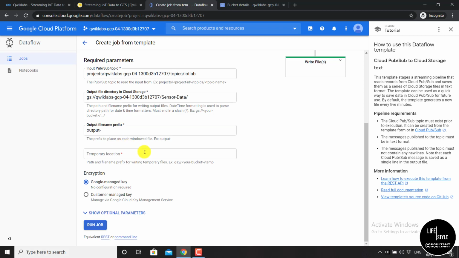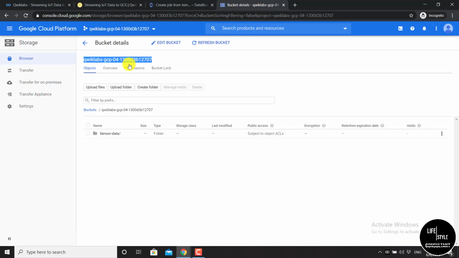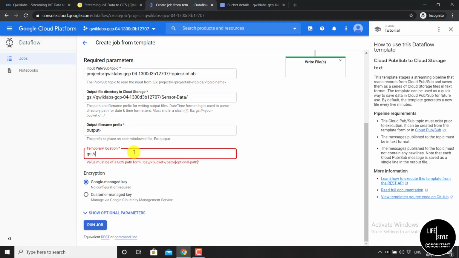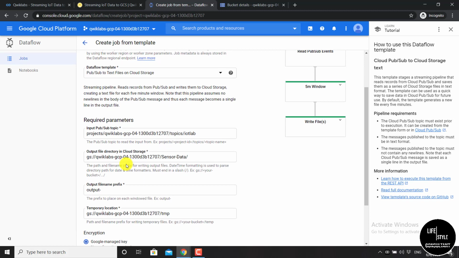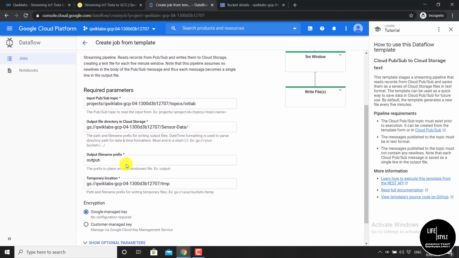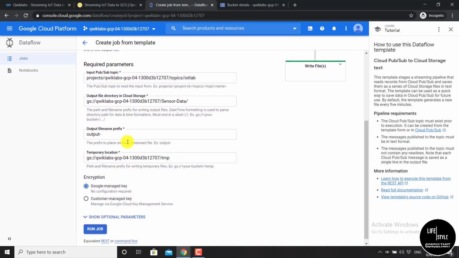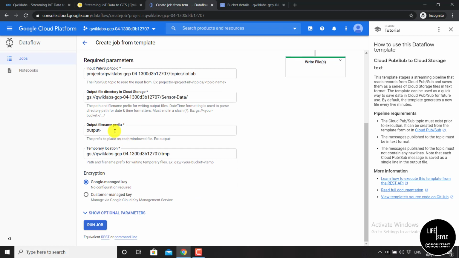And we have to give a temporary location to save this folder, and it is gs:// and we have to again input our bucket name. So I'm going in there and copy the bucket name and just paste it here, bucket name, then give slash, then type temp. So we have inputted all the information. Please read this carefully. After inputting this, just click here run job. You will see some graph after this.